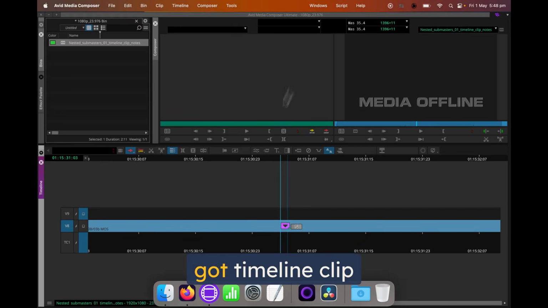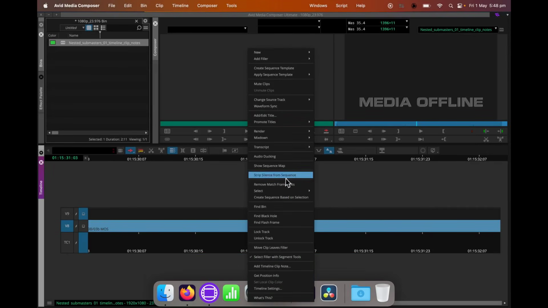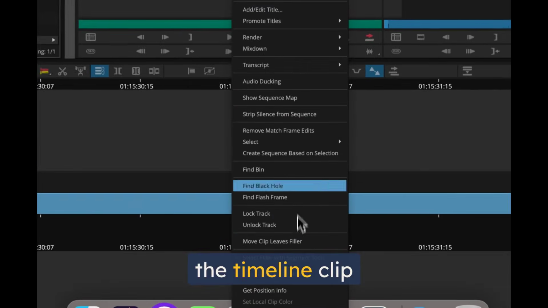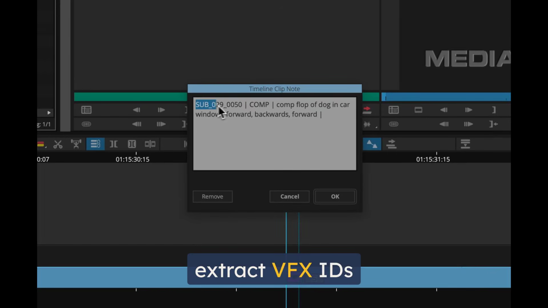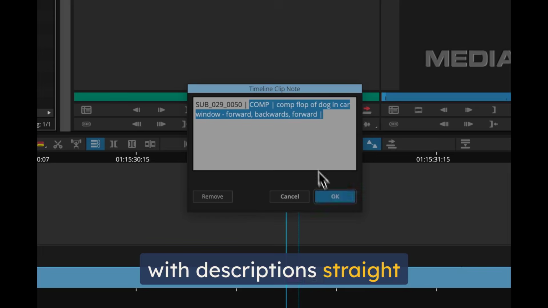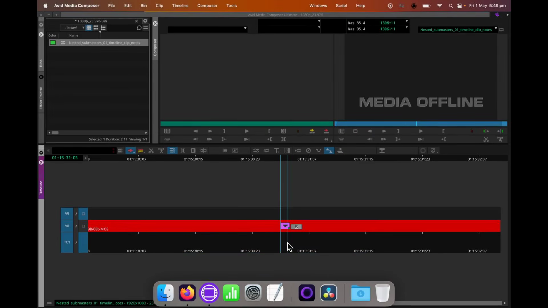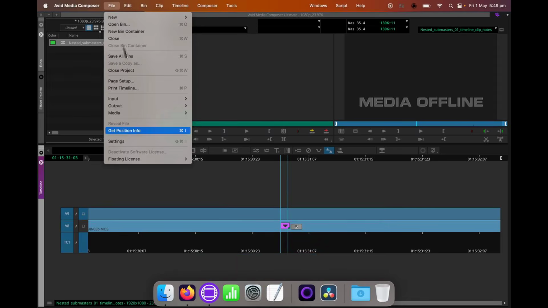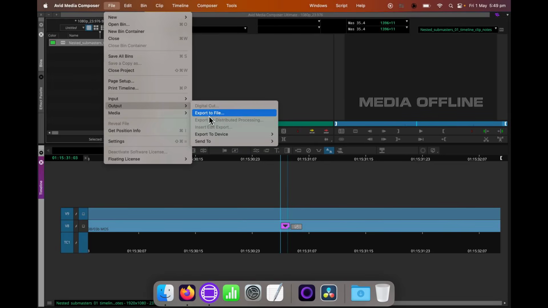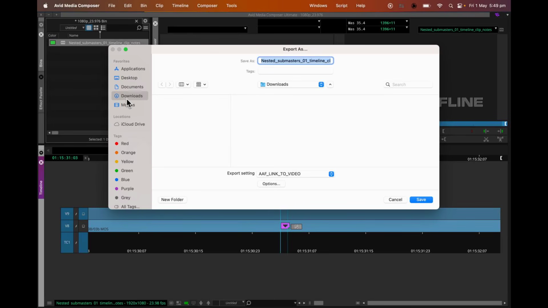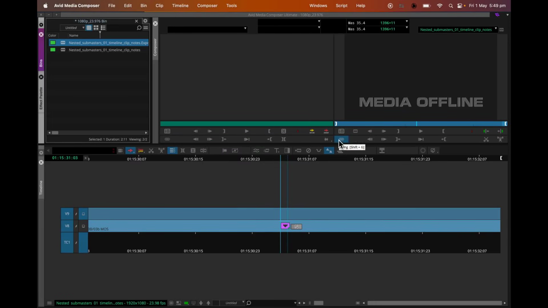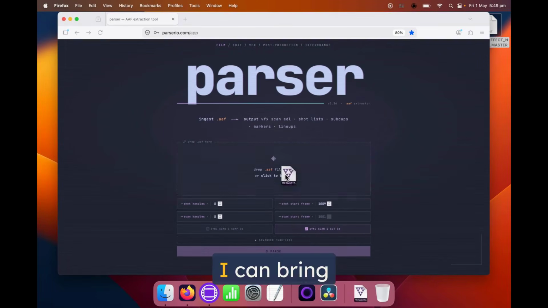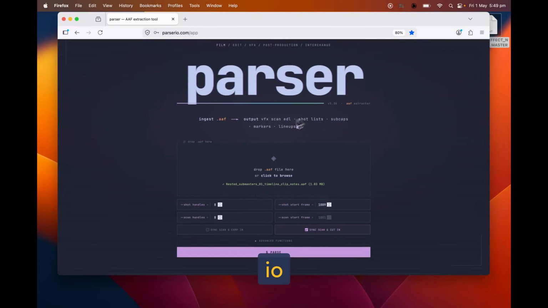And on top of this, I've got timeline clip notes. If I open the timeline clip notes, I can now extract VFX IDs and separate them with descriptions straight from timeline clip notes. So if I export this as an AAF, I can bring this into Parser IO.